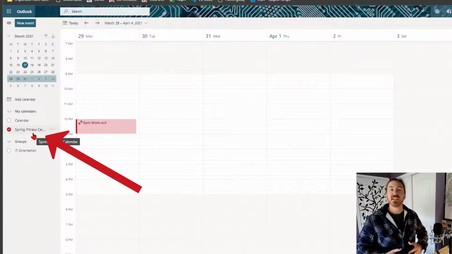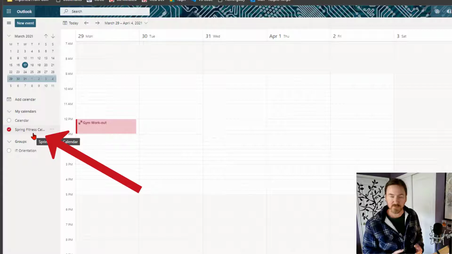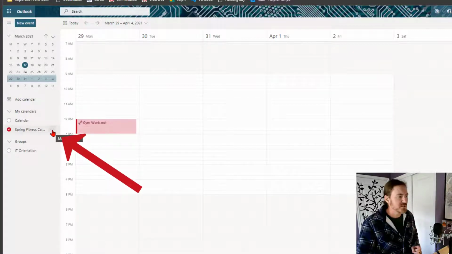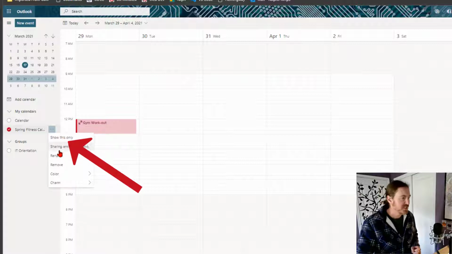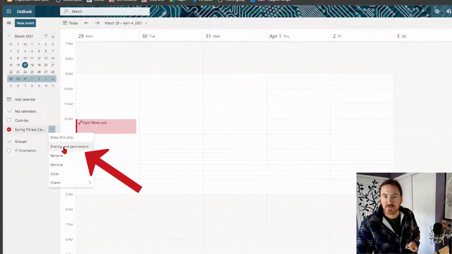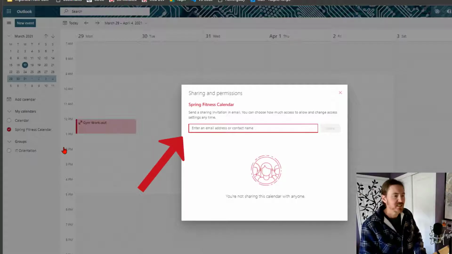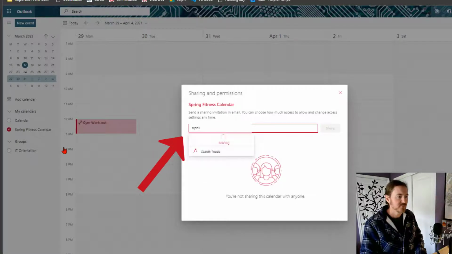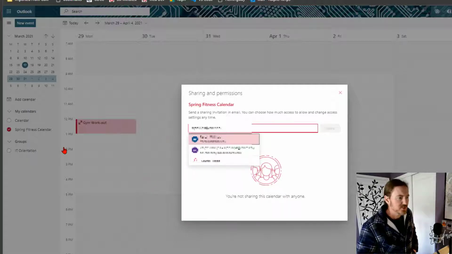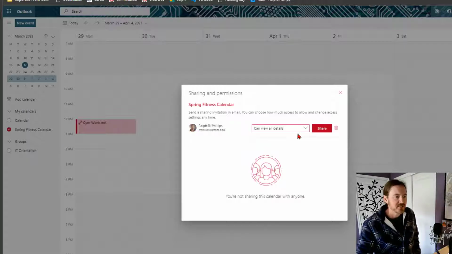Super. Now, in order to get credit for this, for those who are in my class, you're going to have to share this calendar with me. So what I'm going to do is click on those three little dots, more options, and I'm going to choose sharing and permissions for that new calendar. Go ahead and type in my CUCC address. There we go. So just my normal faculty email.